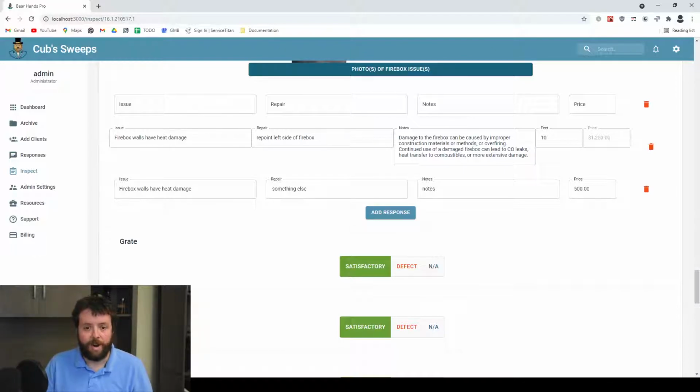Obviously, it's a very powerful sales tool for your company. And really, if you guys want to put the time into it, it can really make Bare Hands Pro a very unique app for your company. Have a nice day, guys.